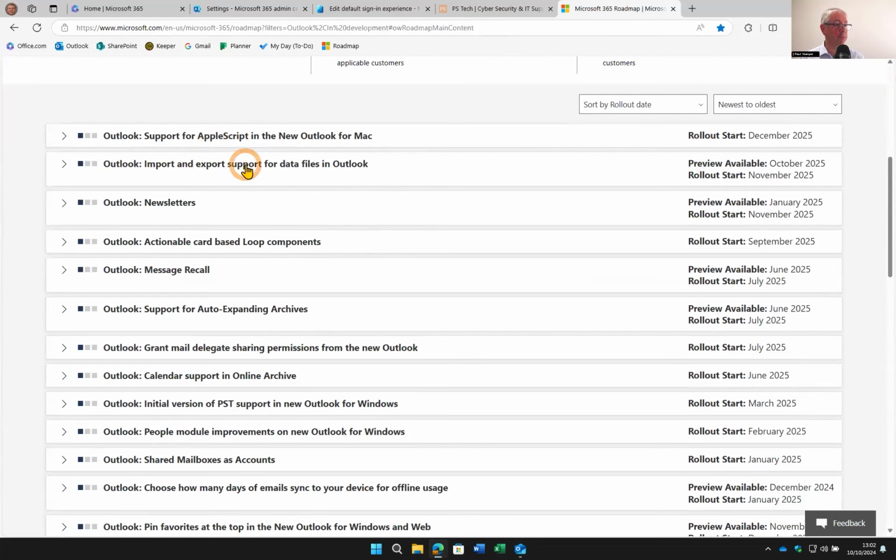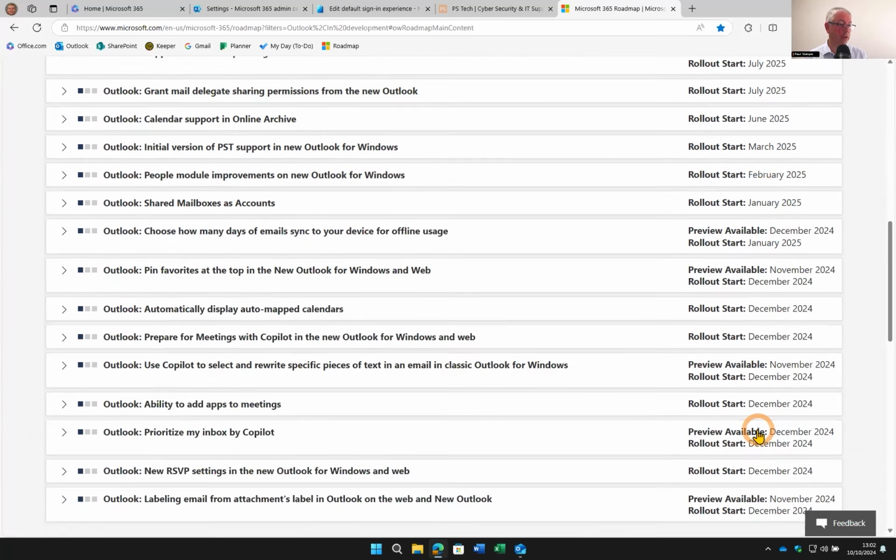So down here, we can scroll down and see some of the things that are coming up. So here, import and export for data files. This is the PST file support, rolling out in November 25. That's over a year away. The ability to recall messages, summer 25. Shared mailboxes as accounts, January 25. So I suggest bookmarking this page and just keeping an eye on this. You may find for some of your people or yourself, the new Outlook is perfectly fine and you're quite happy to wait for the new features. For some, there's some showstoppers there. So you'll see there's quite a lot of features that are coming out.